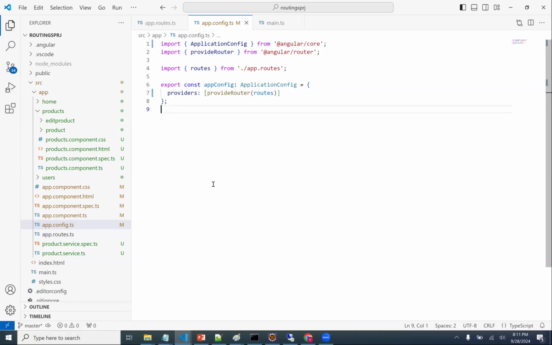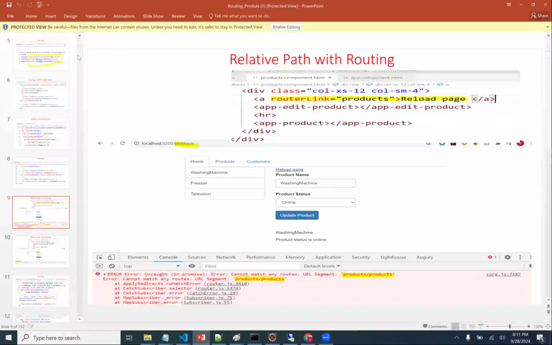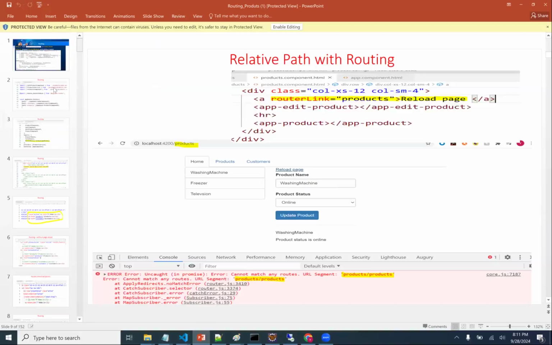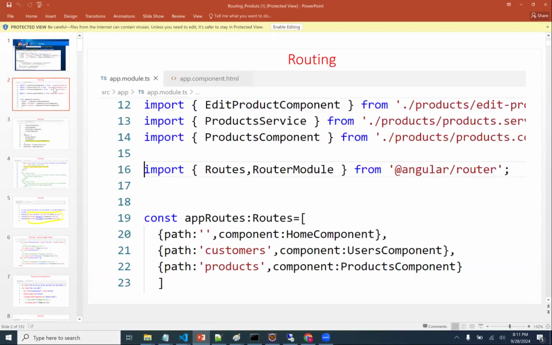So that is app.config.ts. Sir, before Angular 17, this was not there. Before Angular 17, app.config.ts was not there. In place of that, what we have is app.module.ts, guys, here.